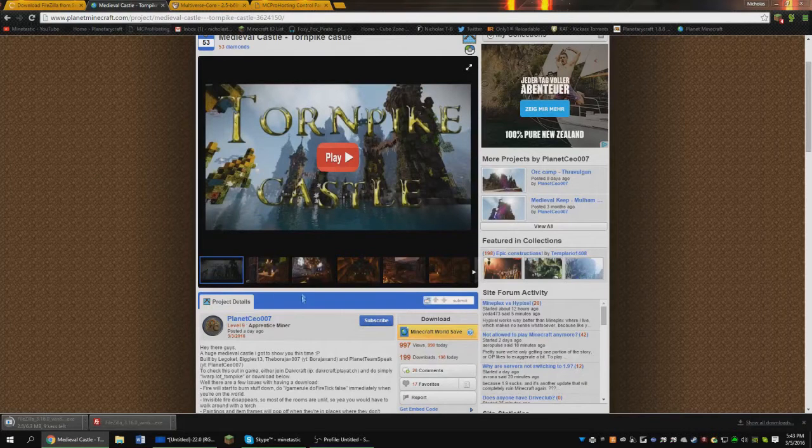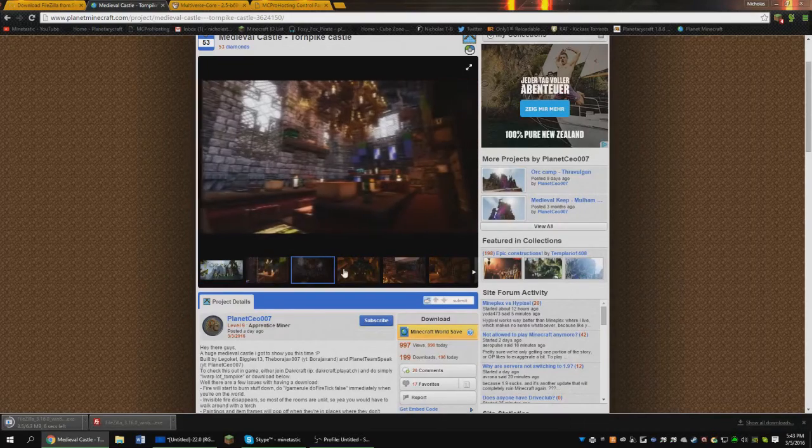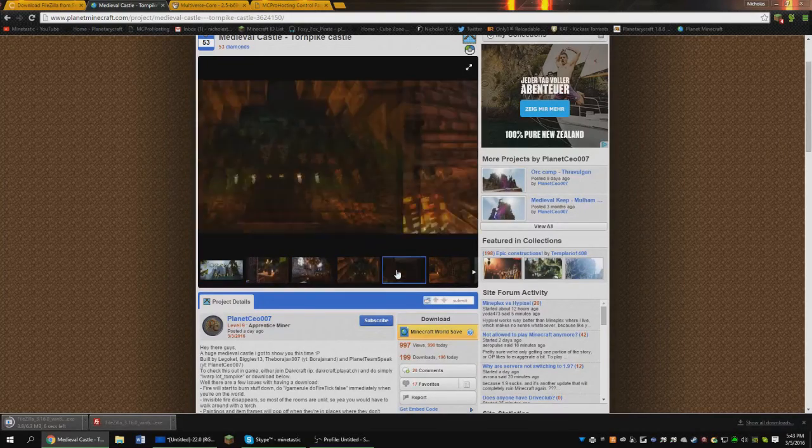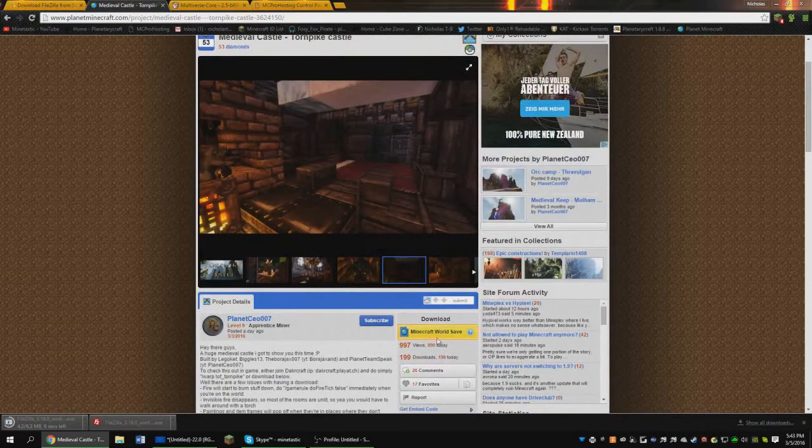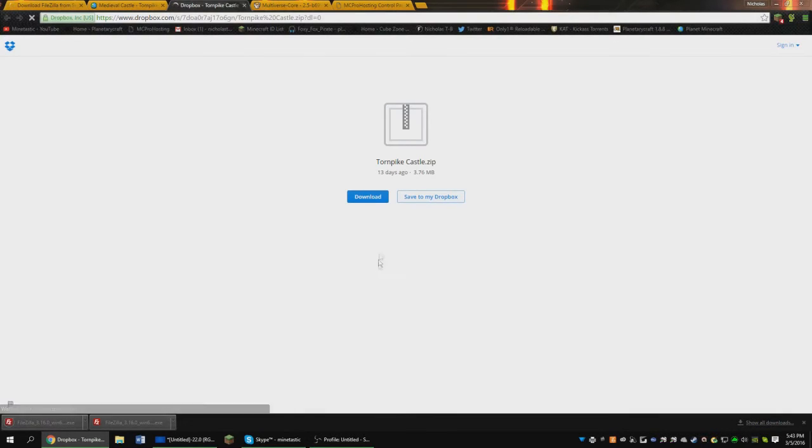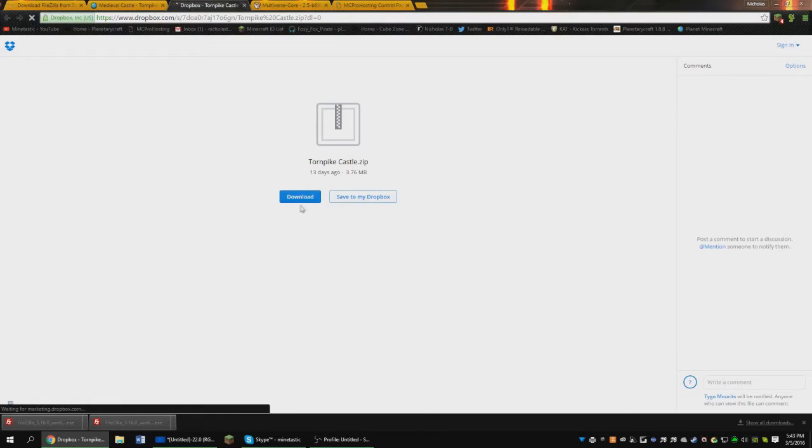What you're going to want next is to have a map. I just went onto Planet Minecraft and found this map here. So go ahead and click download. Each map is different, it'll take you to a different download place, but you want to go ahead and click download. This one has it right here, so I can click download, and it is just compressing all the files together.